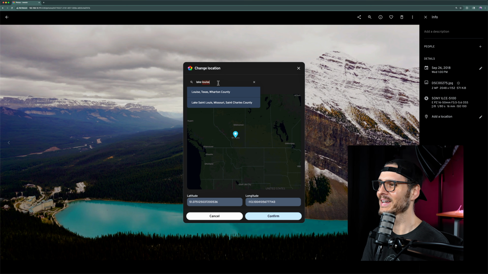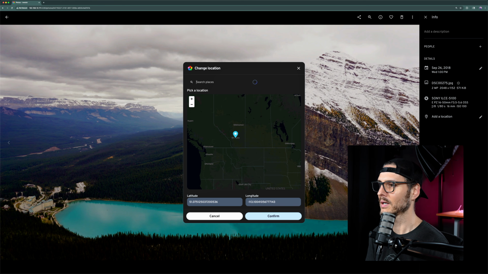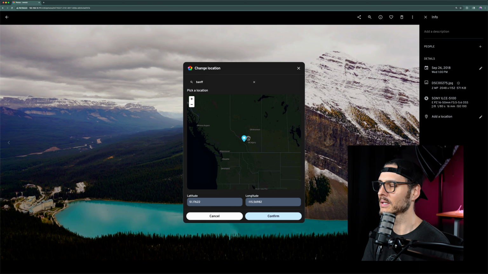Well, I don't know why it's not able to search. It seems like it's just US locations, which is kind of weird. You would think that this would, no, Tokyo's here. Can I just put Banff then? Even though that's technically not Banff. Yeah, Banff, Alberta, Canada, sure. Close enough. Not really, but okay.